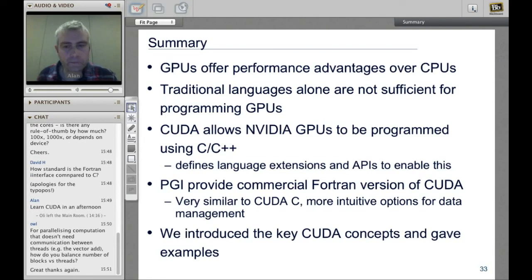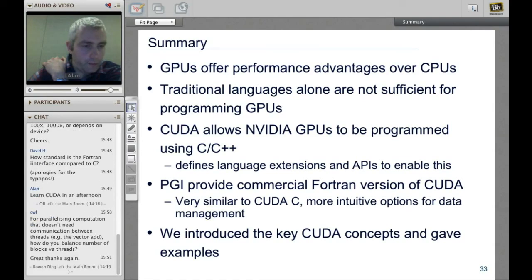Okay. I don't see anyone else writing, so if anyone's got any last questions, it's measure time. Okay, I think we'll finish up there then.